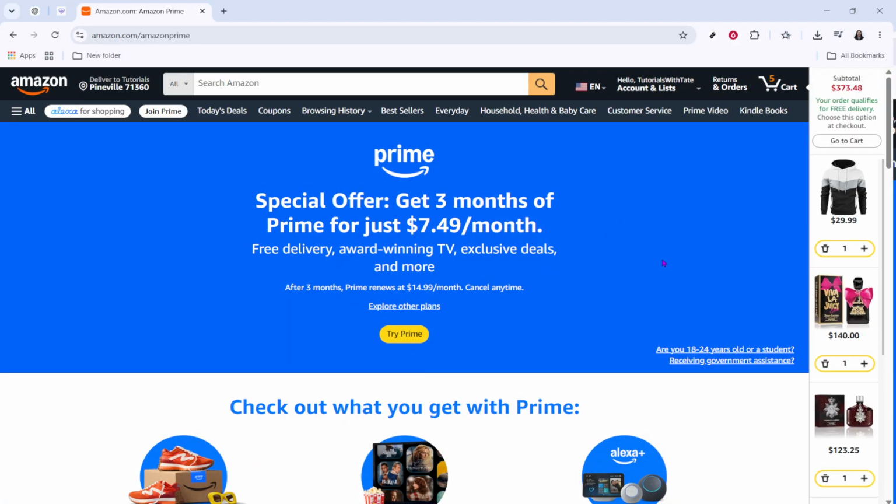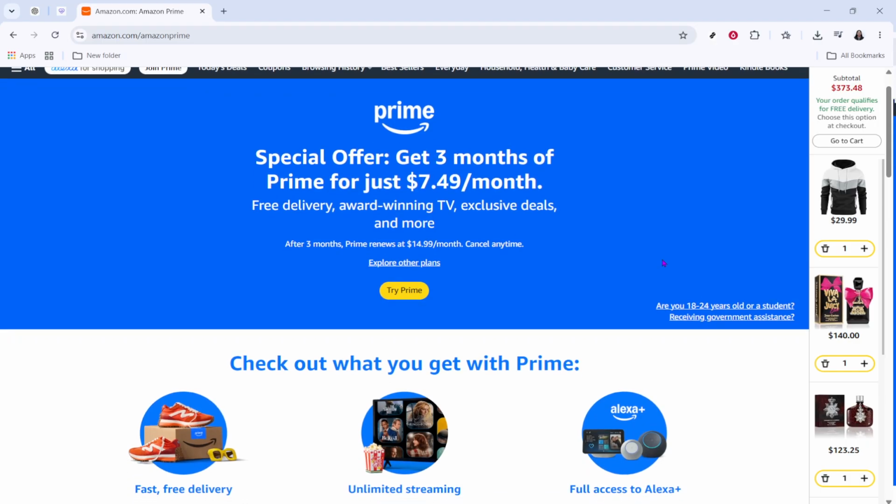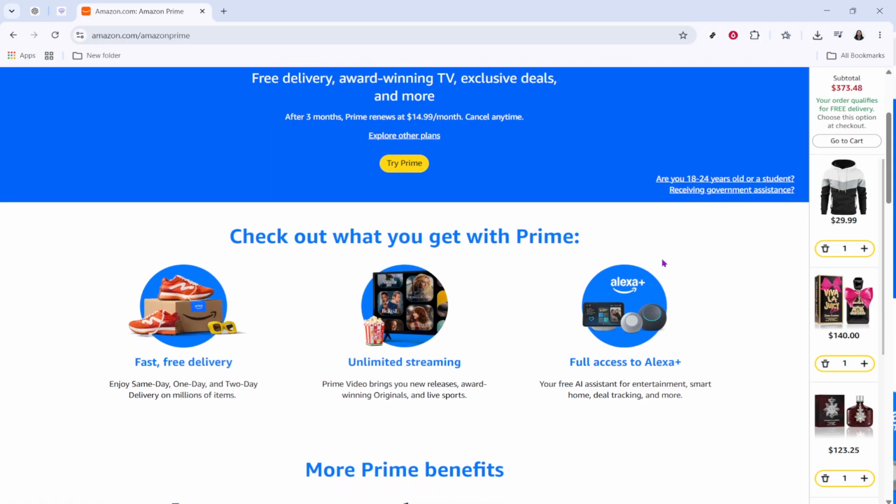If you already have an active Prime membership, this page may show your membership status, renewal information, payment method, and other available options. Move your mouse slowly across the page so viewers can see where these options are located.